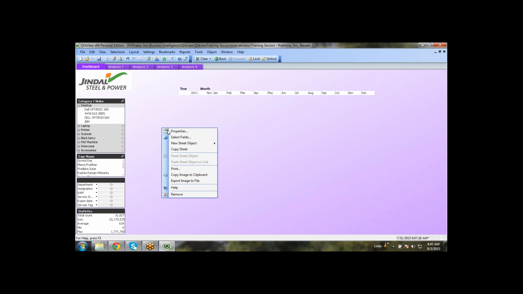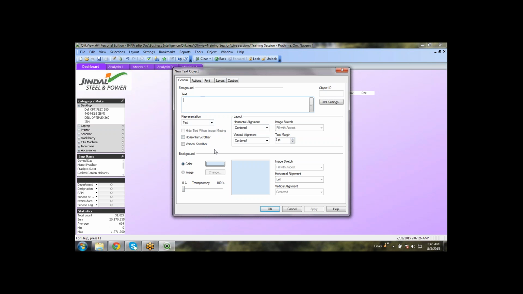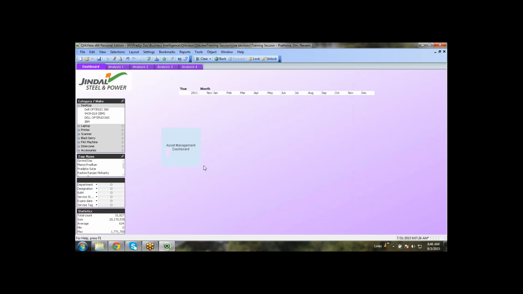Okay, now you can write something, add another text box. Alright, just make this training dashboard, or maybe we'll make it sales dashboard. Yes, data is for asset. Okay, we'll make it asset management dashboard.